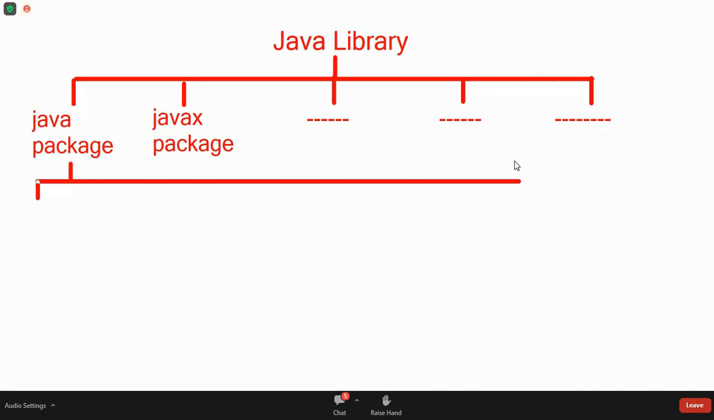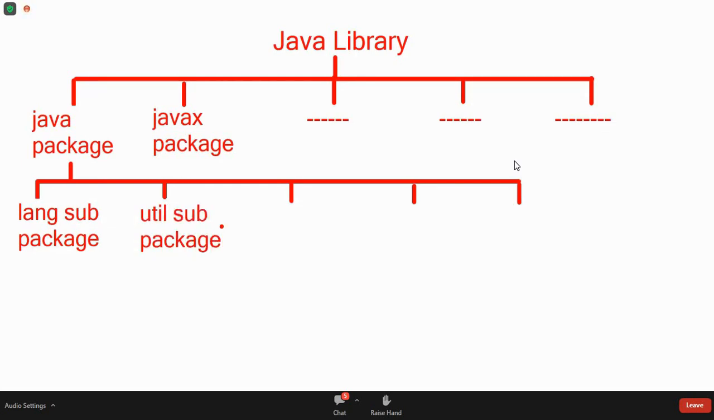Here, so many sub packages are there. For example, lang sub package, util sub package. Like this, so many sub packages are there, like io sub package, net sub package, stream sub package, text sub package. Many sub packages are there.